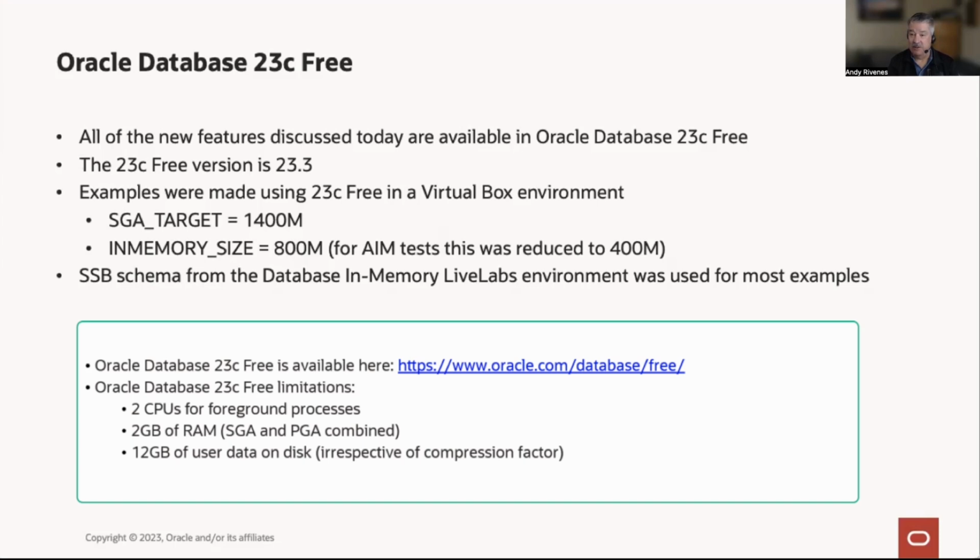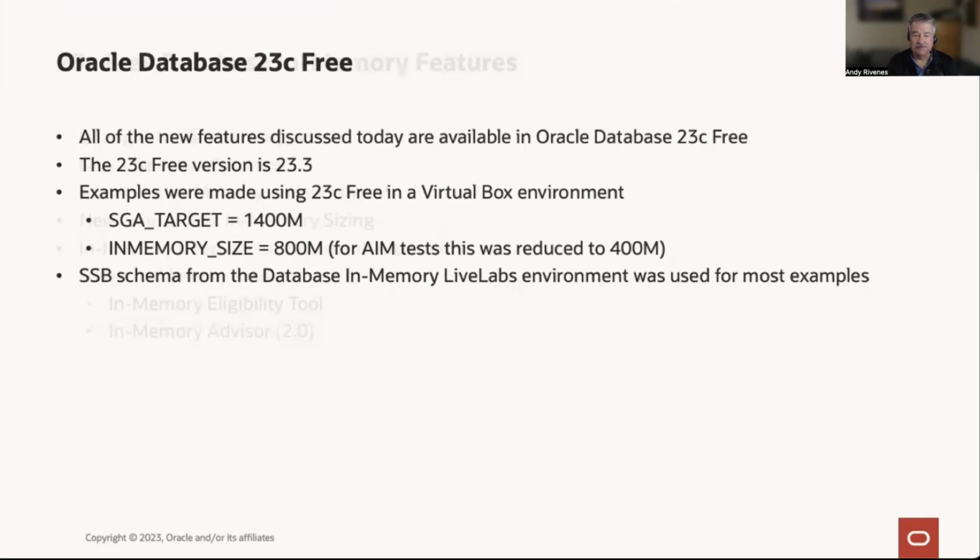You can try your own data, or there's the SH schema, there are some schemas already in 23c Free that you can use to experiment with. Really the only caveat is it is a limited environment, in the sense that you're not going to see the kind of performance you would in a real environment where you have hundreds of gigabytes of data and memory and column store and all of that, and multiple CPUs and the rest. So it's just meant to be an environment that you can play around with and see how the features are going to work in a larger environment.